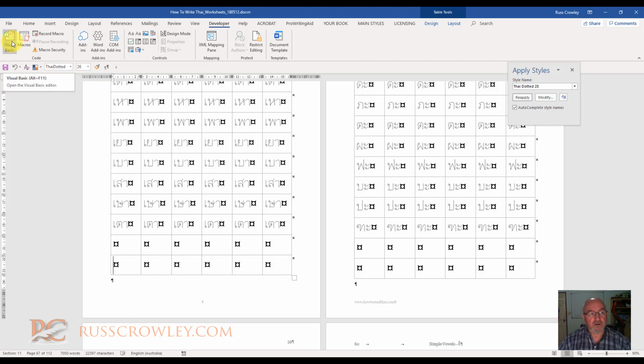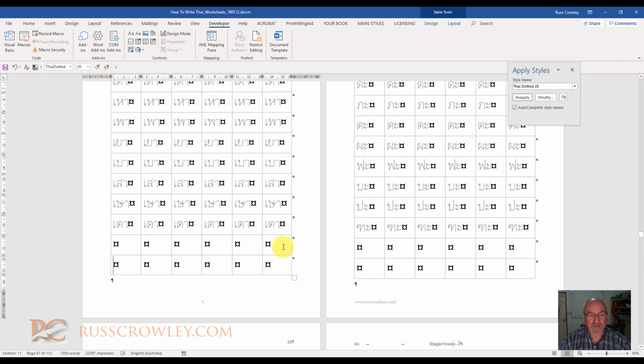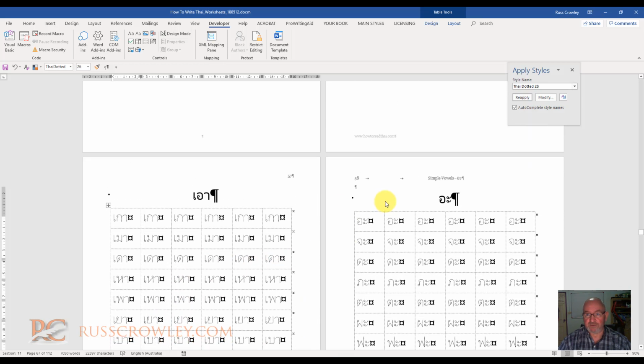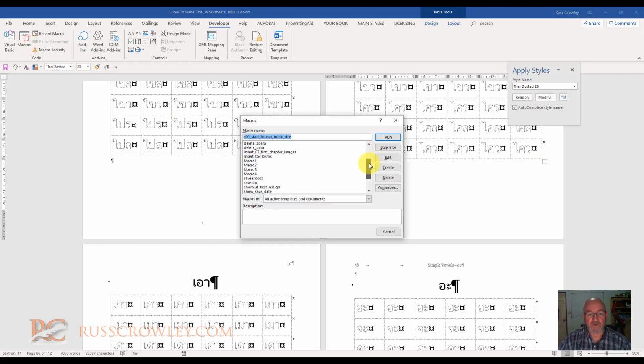So if I click on the Visual Basic and go to macro 4, I can see that it's recorded the steps. The first step was move right one cell. And then there were 6 more tabs, 1, 2, 3, 4, 5, 6, and then it created that second extra row. That's effectively all this macro's doing. Now, I go back to my document and I want to test this macro out. So I go to the next table, put my cursor where I want to go, click on macros, and I've got quite a few in this document, but it's macro 4, remember.